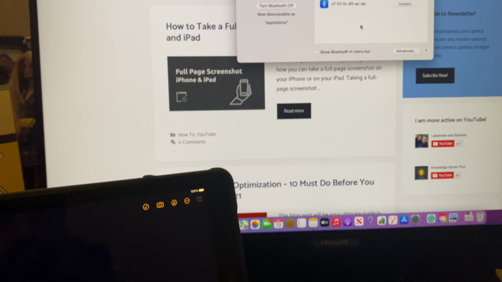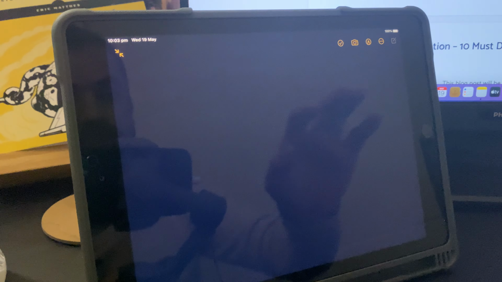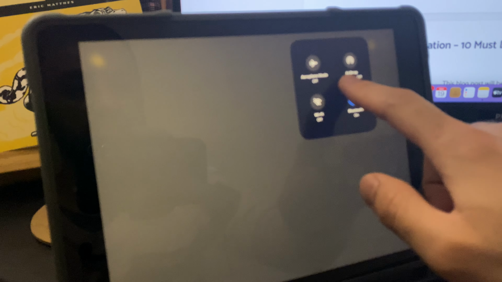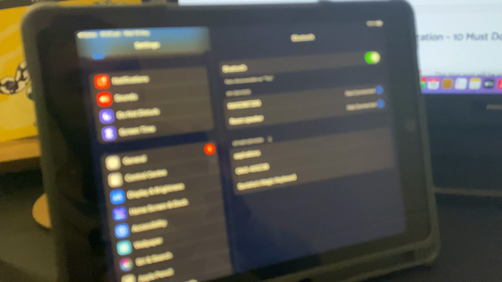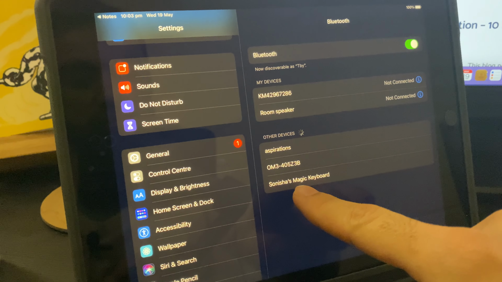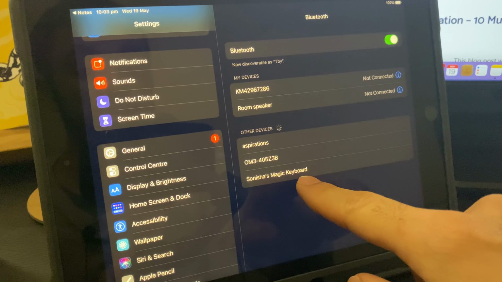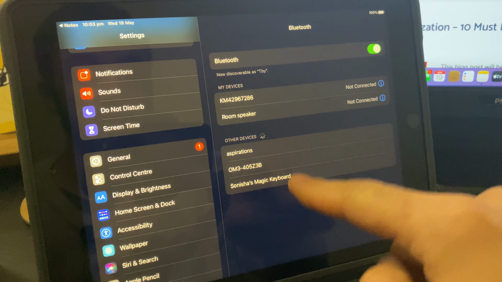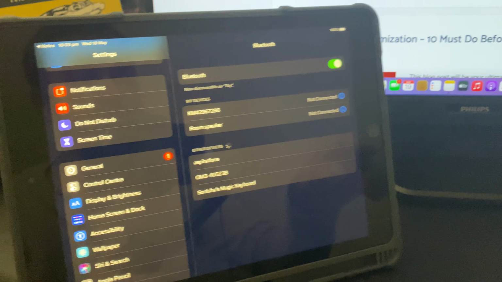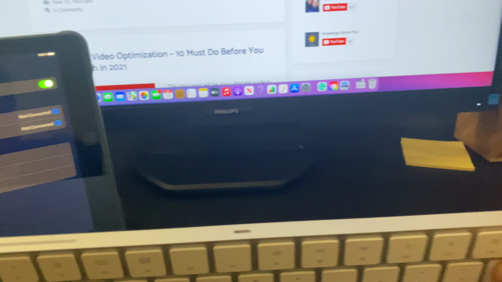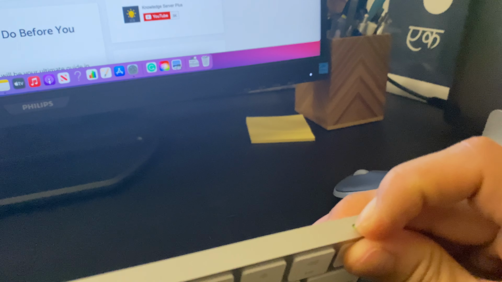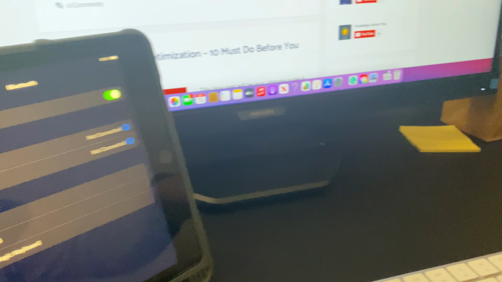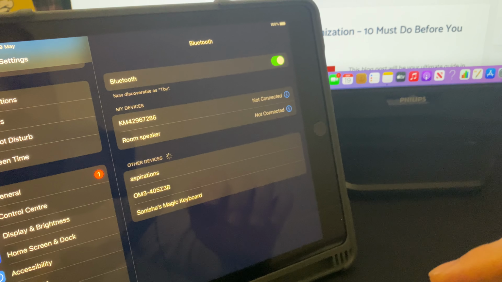And now let's go back to the iPad and go to our Bluetooth settings so we can pair our magic keyboard. It's searching for the magic keyboard, and as you can see, it has detected the magic keyboard here. If your iPad did not detect the magic keyboard, you need to turn this magic keyboard off and then turn it on again, and once you do so, it will get detected automatically.